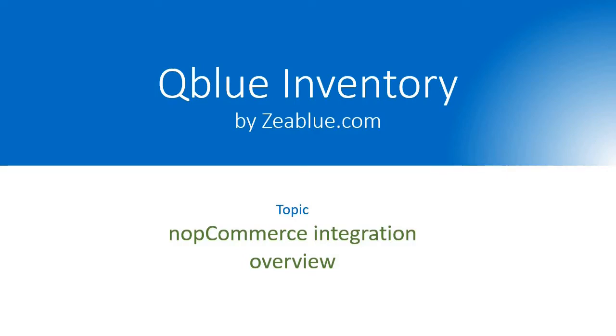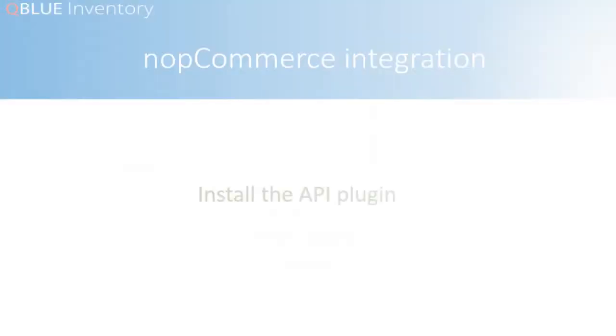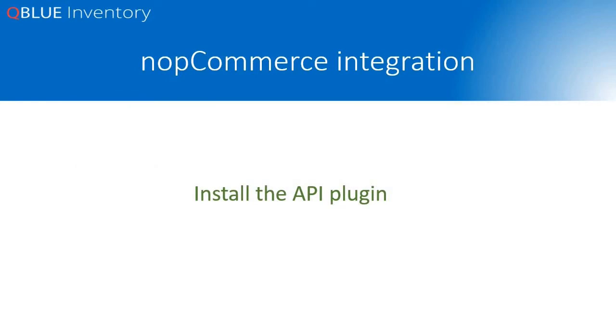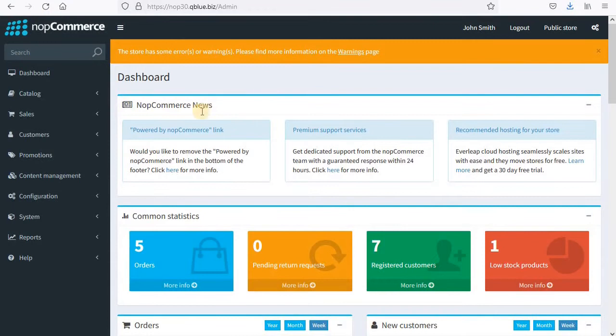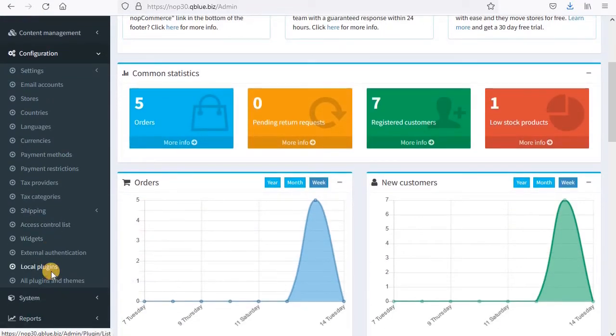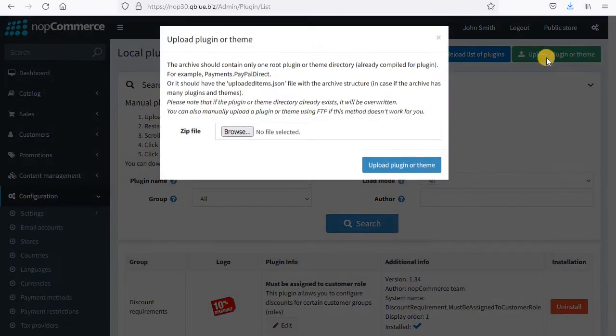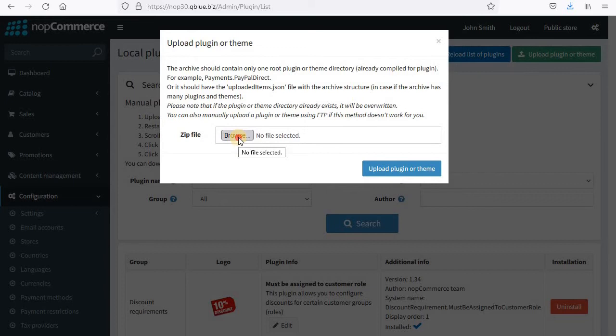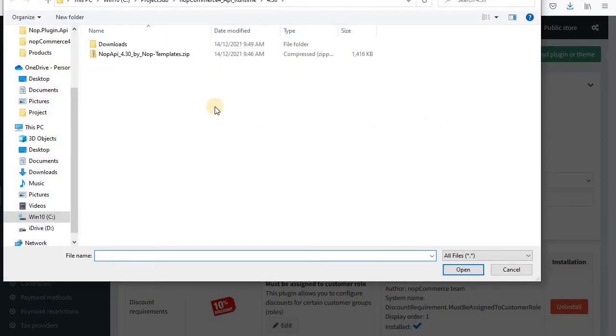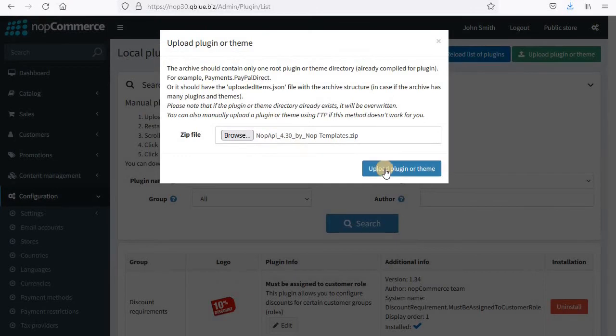Okay, we're going to install the nopCommerce API. So you go to the Admin Control Center and go to Configuration, and then go to Local Plugins. Click on Upload Plugin or Theme. Click on Browse to the zip file, and then Upload.